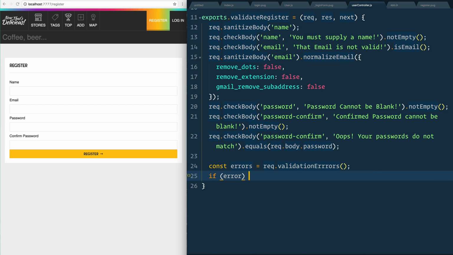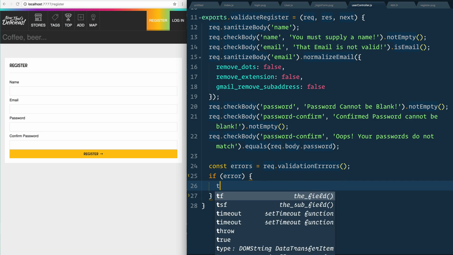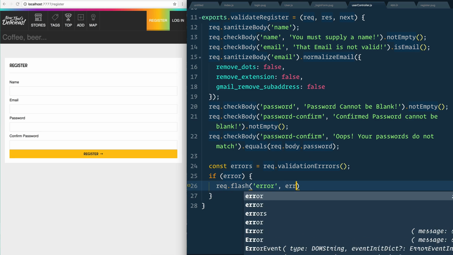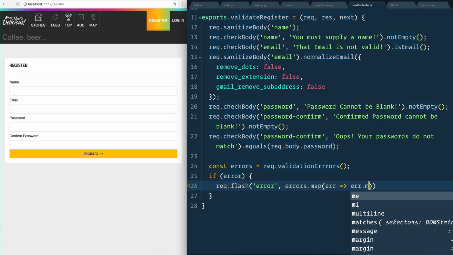If there are errors, in this case, we're not going to pass it on to any sort of error handling middleware. We actually want to handle the error ourselves here. This is a good example of actually handling the error yourself rather than passing it along to any sort of middleware. So if that is true, we'll say request.flash error. So we'll say errors.map. We'll take the error and we'll return the error.message, msg.